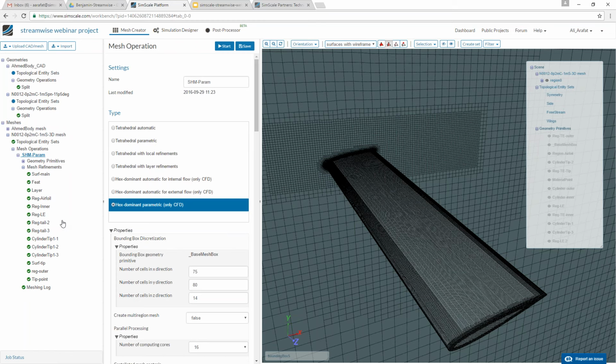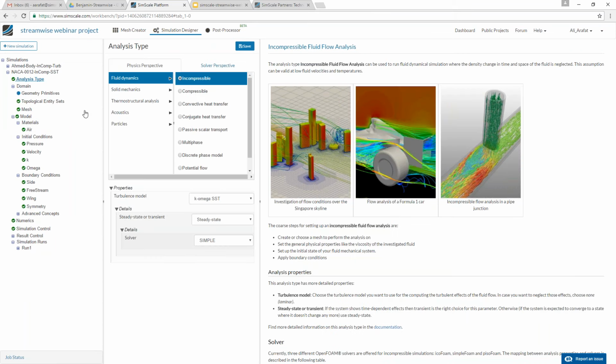Just to give you a quick overview in terms of the size, this is around 3.3 million 3D volume cells in size, so not too large a mesh. In terms of the simulation setup, for the flow velocities we still consider it as incompressible flow with turbulence modeling using the K omega SST model, which works really well. Again, this is a steady state simulation.